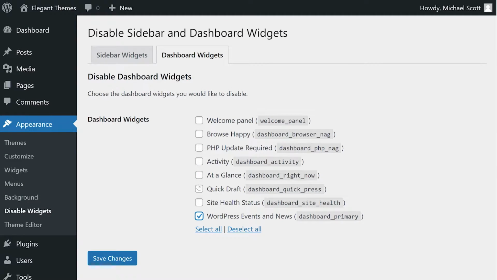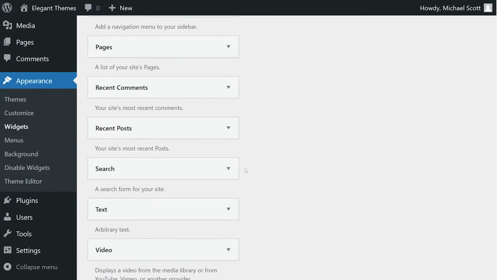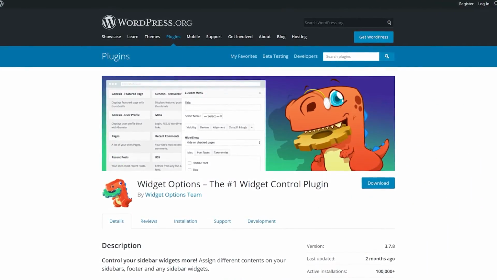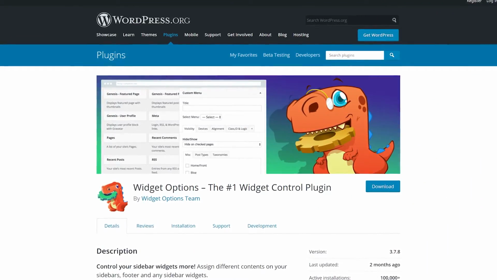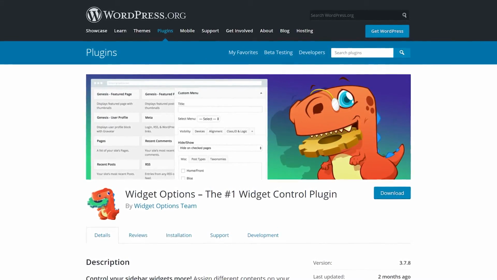This also works for your dashboard widgets. Now if we go to our widgets page, you'll see those widgets are now gone. Same goes for our dashboard. Another free plugin is Widget Options. This tool lets you disable widgets entirely or only turn them off for individual pages.